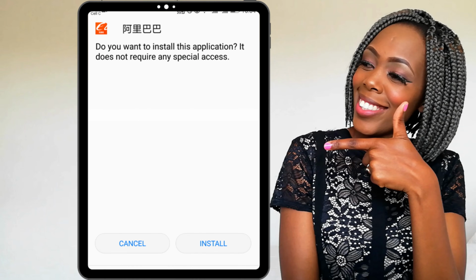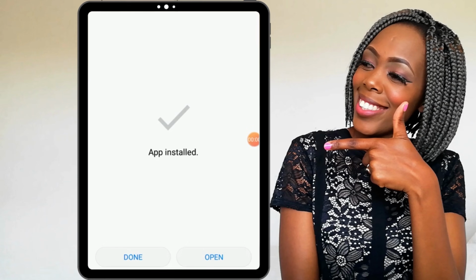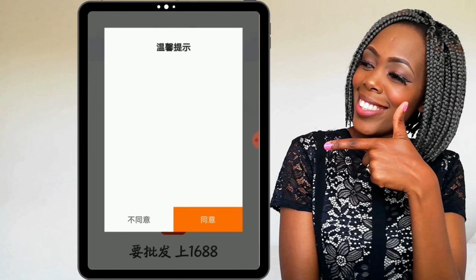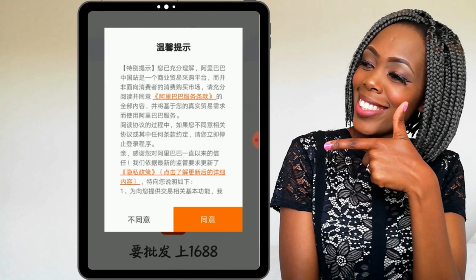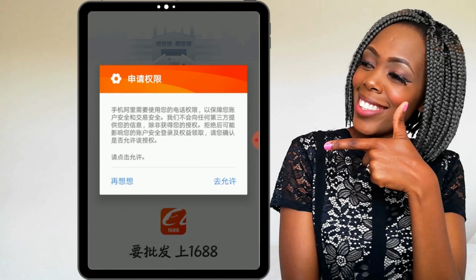This app is not available on Play Store or the App Store. So whatever you see on those platforms is actually not the actual app from 1688.com. You'll have to go to the website to download the app.